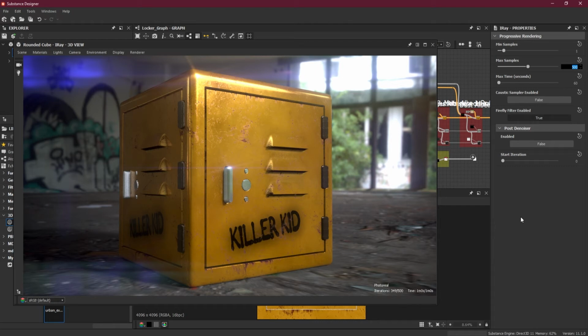Okay. And then if you want to add a post denoiser, if there is a lot of noise going on here, you can turn it on, and you can use some value here so that it will denoise by itself.